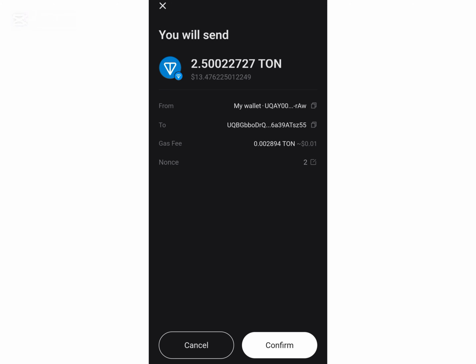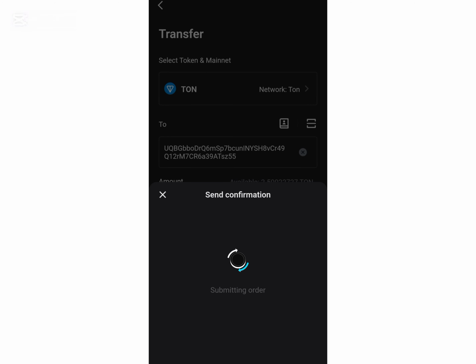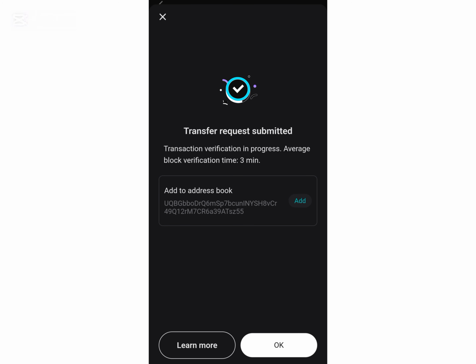As you can see, this is the transaction history. They are going to be charging me 0.01 as a gas fee for sending out. I think it's good. It's not so high like other exchanges. So I'm going to click on confirm over here. Then I enter my fingerprint to confirm this particular transaction. It's going to take a while to load up. So it's loading up right now. As you can see, the transfer has been submitted. It's going to take about 3 minutes for them to transfer this money to my Bybit wallet.